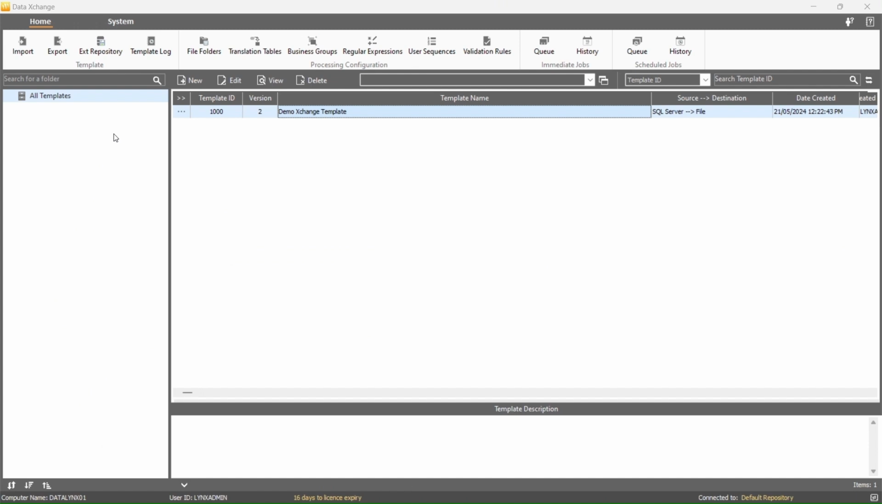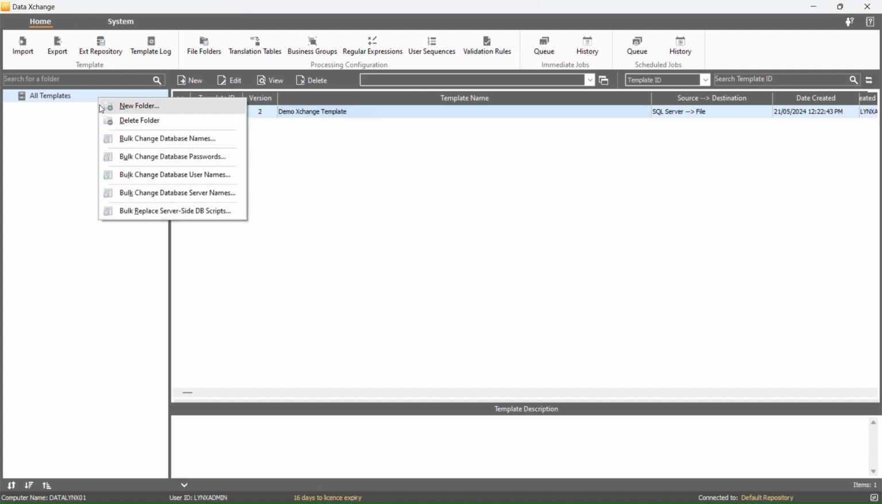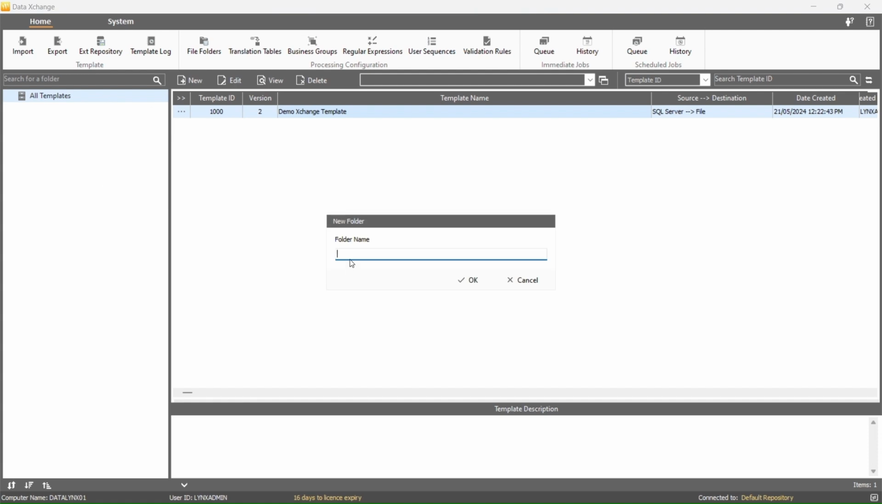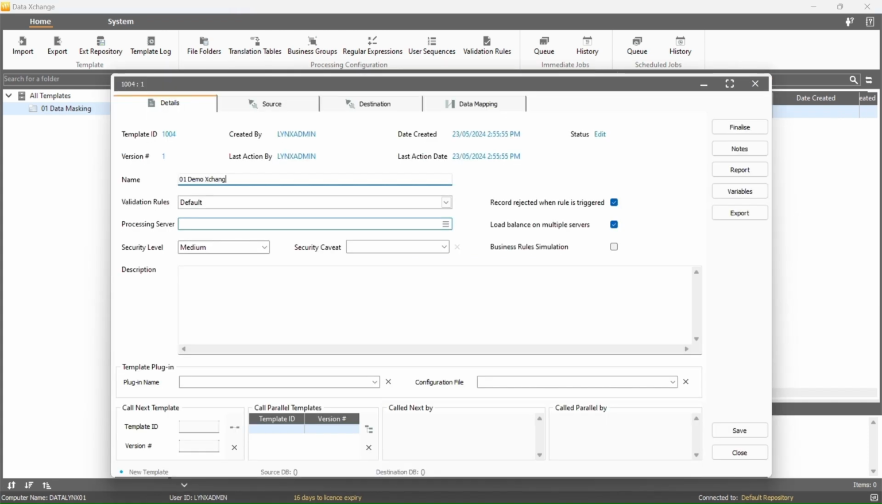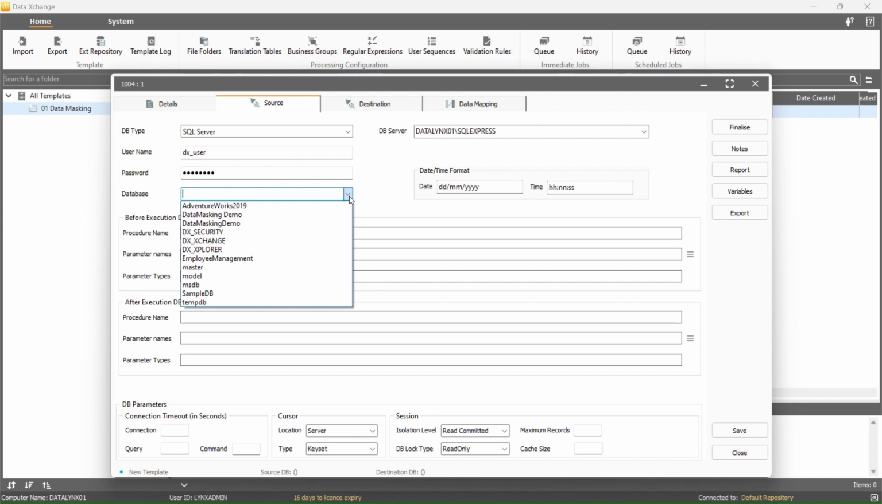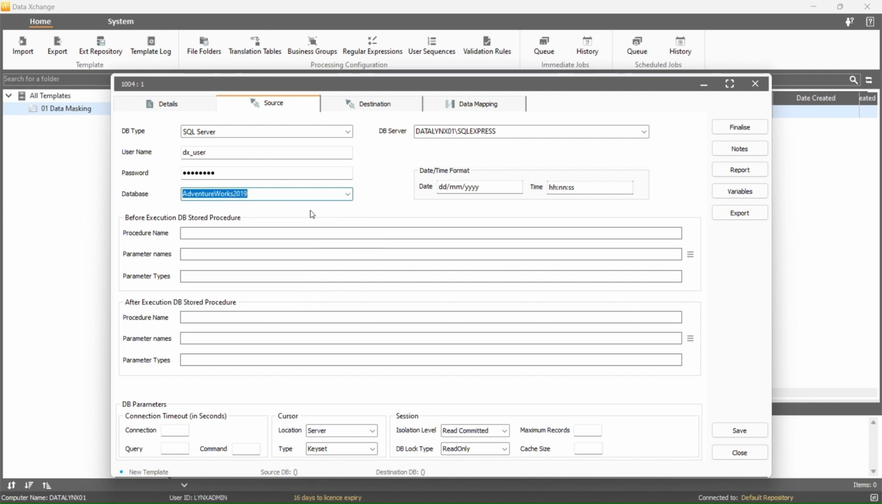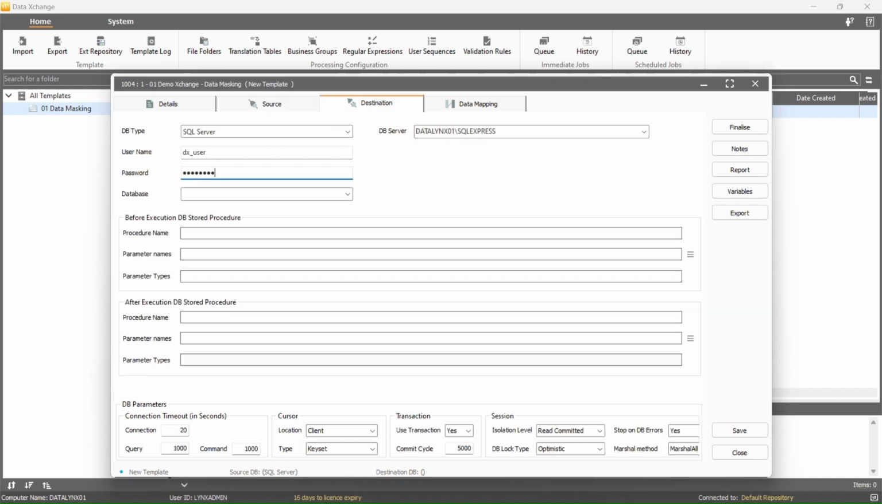Let's return to the data exchange process and begin updating the columns with masked values. To start, let's create a folder named 01 Data Masking. Click on the New button to generate a new template and give it a name. For this task, we'll designate the source as the AdventureWorks database, where the source table, person, resides. Since we're updating the DX person table with masked values, the destination is also the AdventureWorks database.